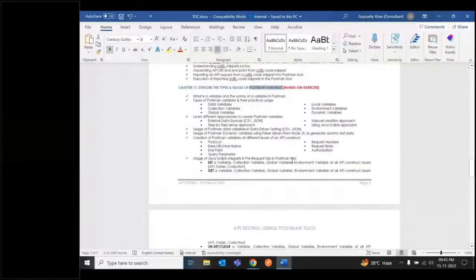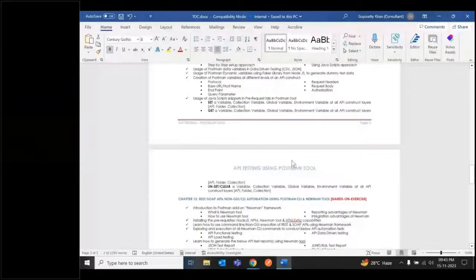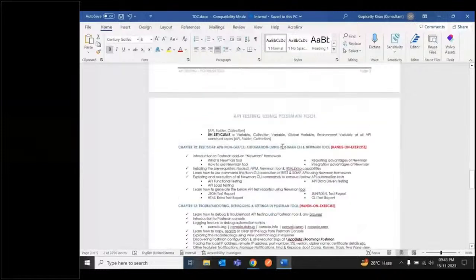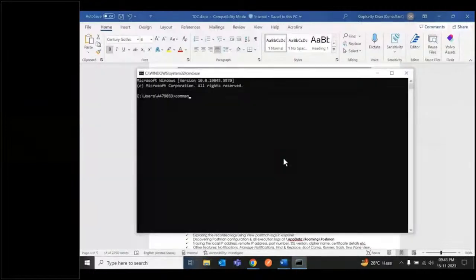Then chapter 12 talks about a very important concept where we will test all the APIs from command prompt, not from the Postman tool. I'll open my command prompt, something like this, and here we will write a command to test our Postman APIs. To do this, I'm going to teach you another framework or tool called Newman, which is an add-on or plugin that Postman is giving. Using the Newman tool, we can execute our API automation scripts from the command prompt and generate different types of test reports. I will generate HTML test reports.